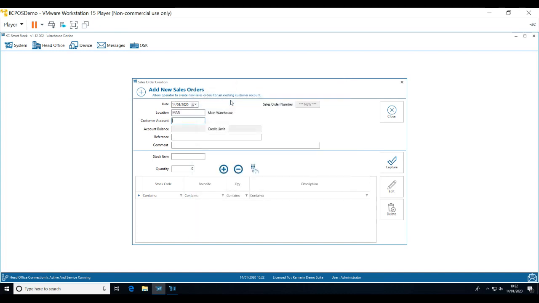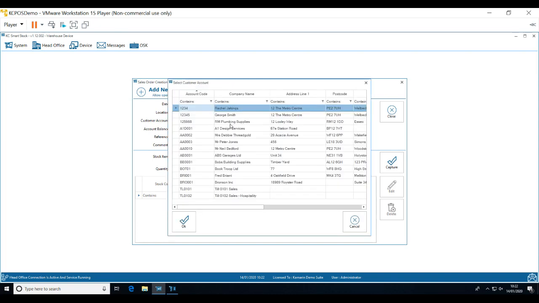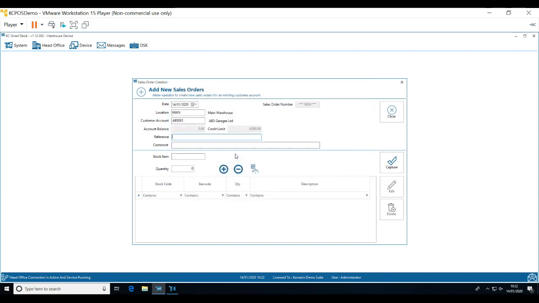So you select your location. Instead of pulling through supplier accounts, this is pulling through all of my customer accounts. So this is reading back to my accounts package and pulling through everybody that I have on there. I can see if they've got a credit limit as well and what their balance is. So if this sales order is going to take me over their credit limit, then it won't let me proceed with that at all. It won't let me move forward.